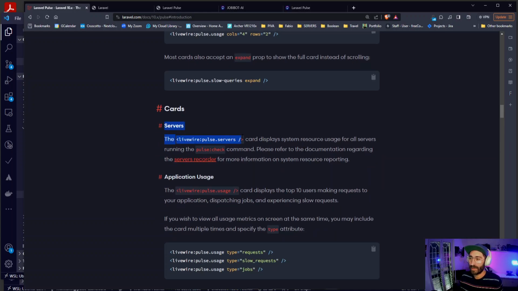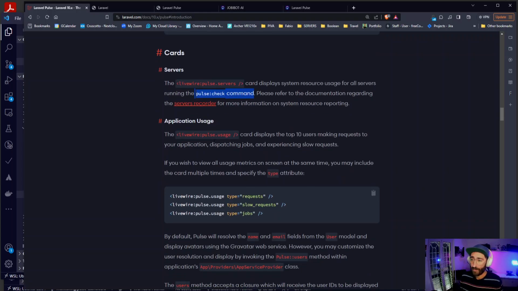So we have the servers card. This is the card that's rendering some server information. It displays system resource usage for all servers running the Pulse check command. So please refer to the documentation regarding the server recorders. There is a section here about the server recorder that we can check, of course.